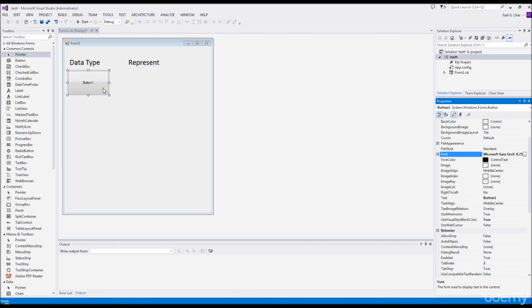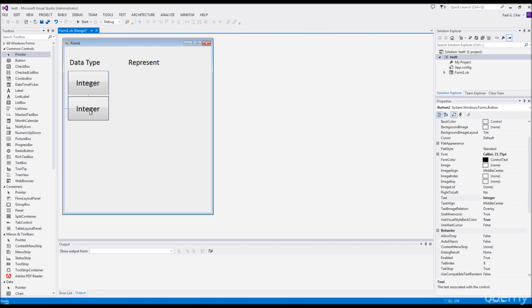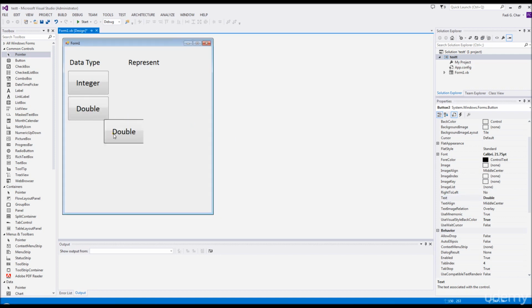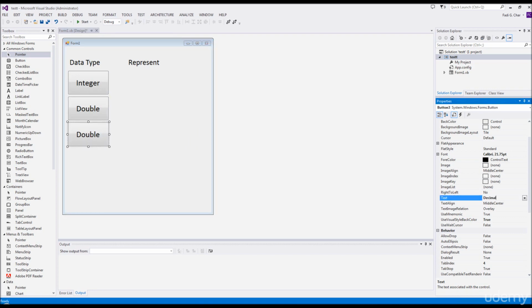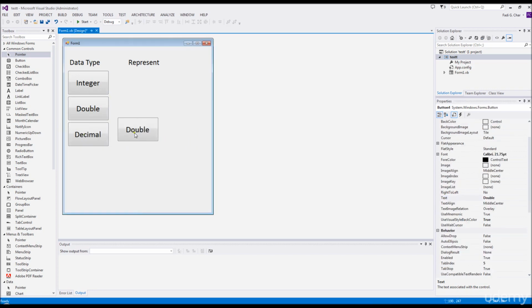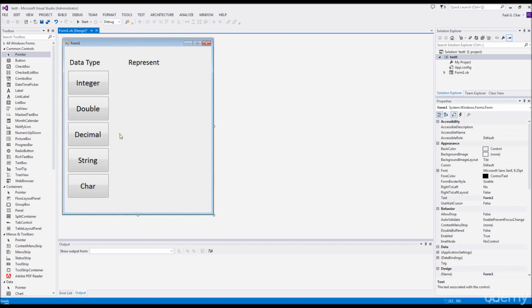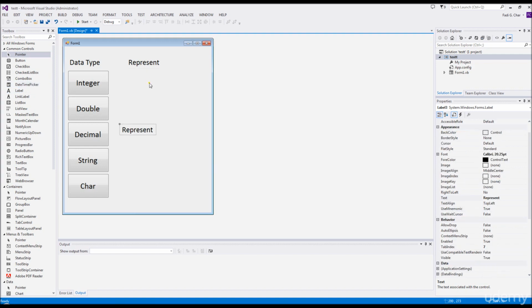The first one's going to be integer. I'm going to put another one, and this one's going to be called double. Another one called decimal. Another one called string, and the last one here is going to be called char, because those are the most popular data types that we are going to use basically in our applications. Each one of these is going to represent something.